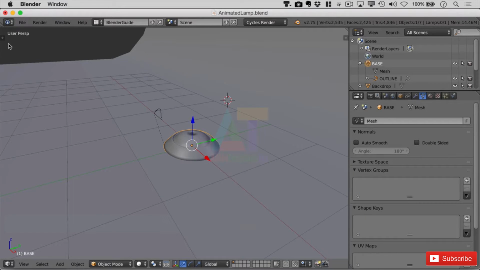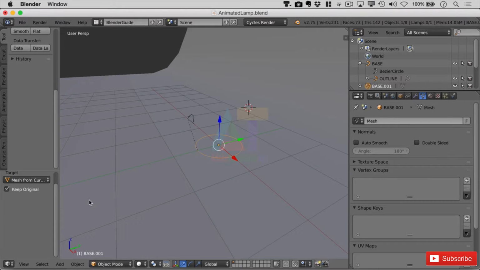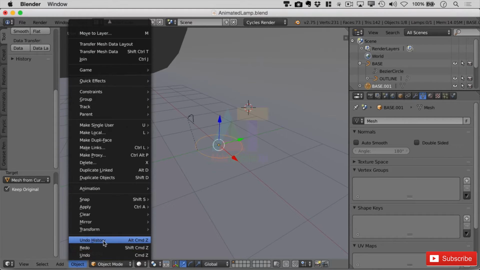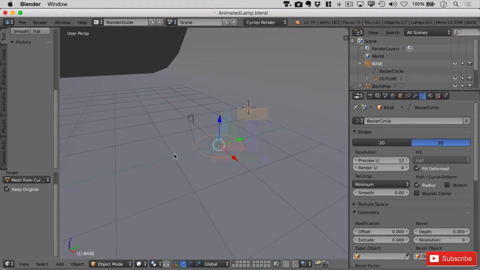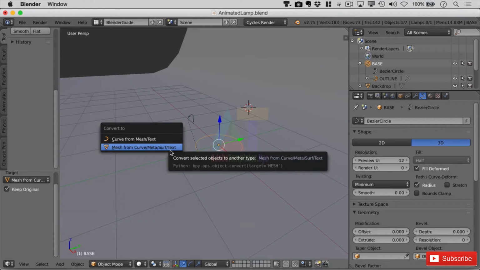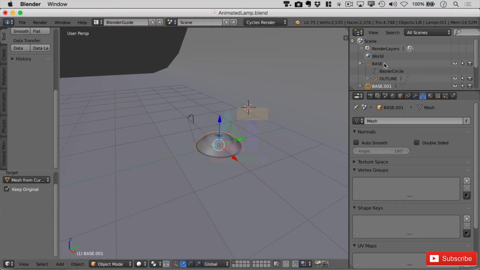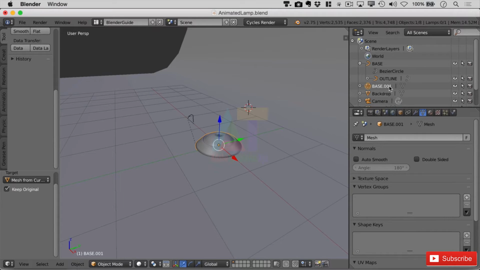Now, of course, we need the operator panel open, and I'm going to click keep original, and of course that means everything disappears, which is very, very irritating. However, if we literally go to our undo history and go back one and do exactly the same thing again, we manage to keep both. So Alt and C, convert to a mesh. We've now got both our base curves, the defining curves themselves, and we've also got our base mesh in the outliner.